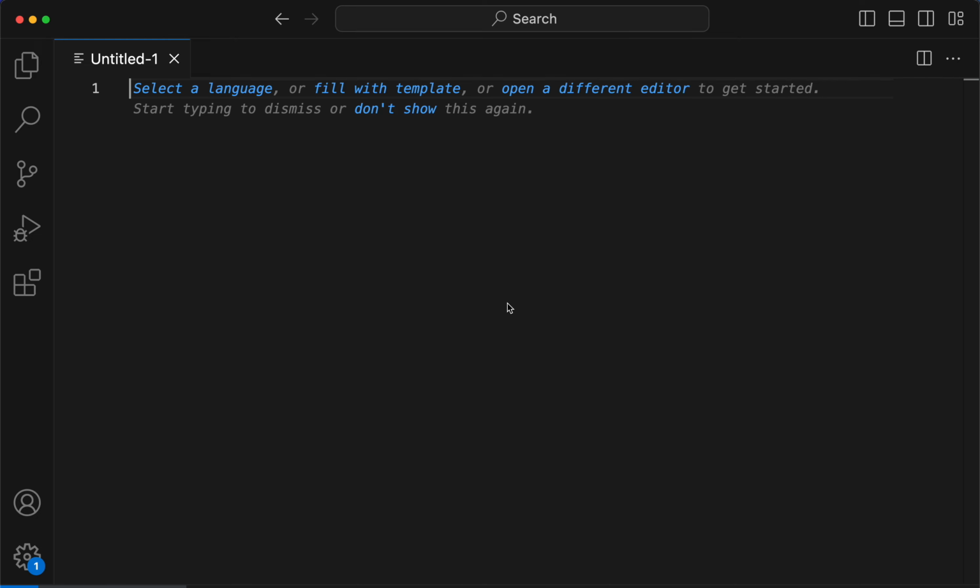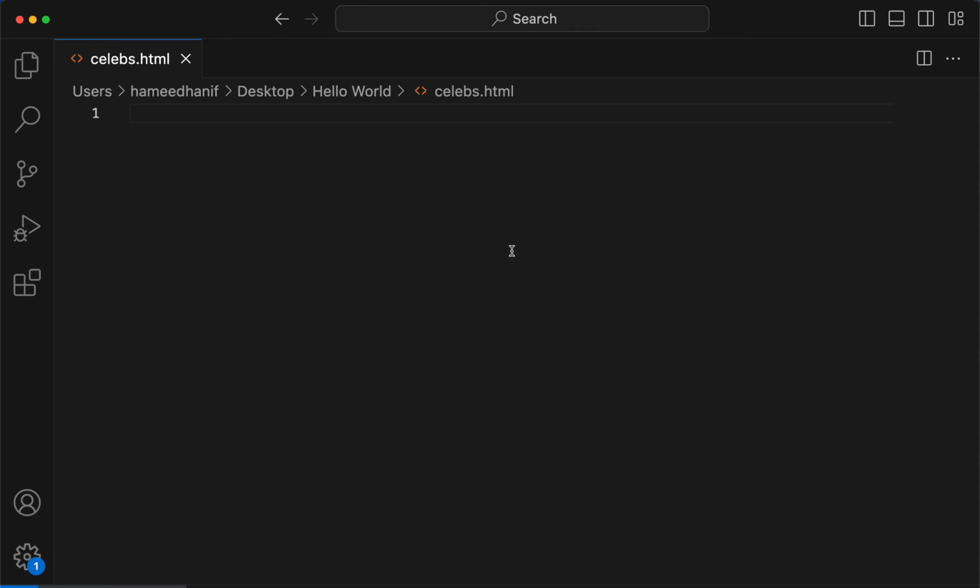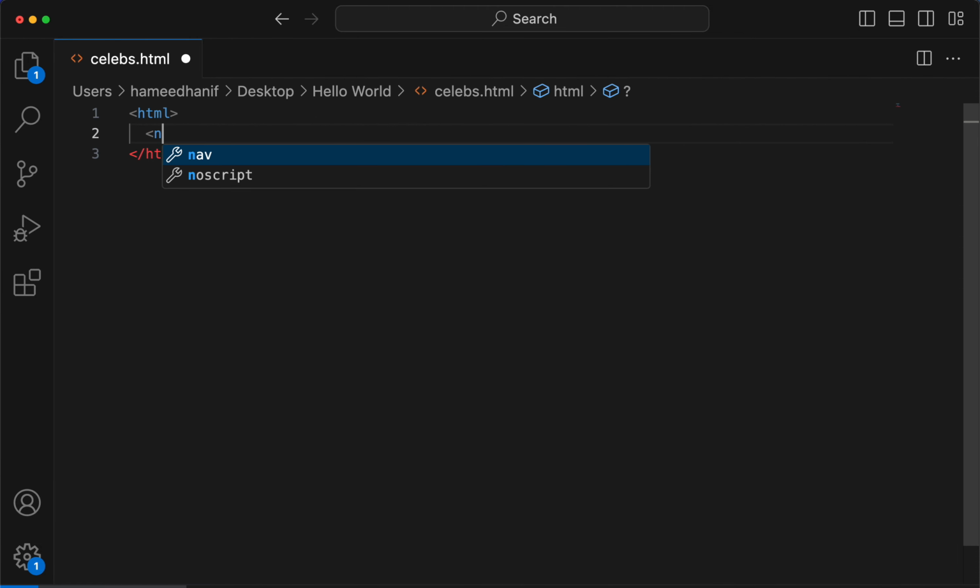Now let's try to build a simple page on actors and their profile. Let's start doing that. So before doing that, let me say HTML. So I saved a HTML file. I'll start with HTML.